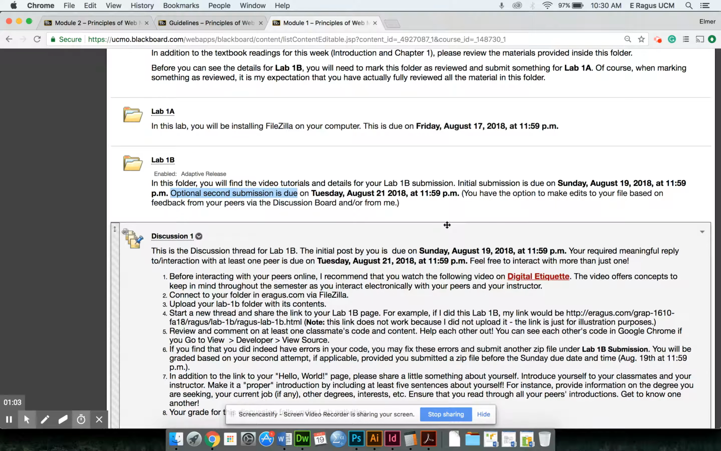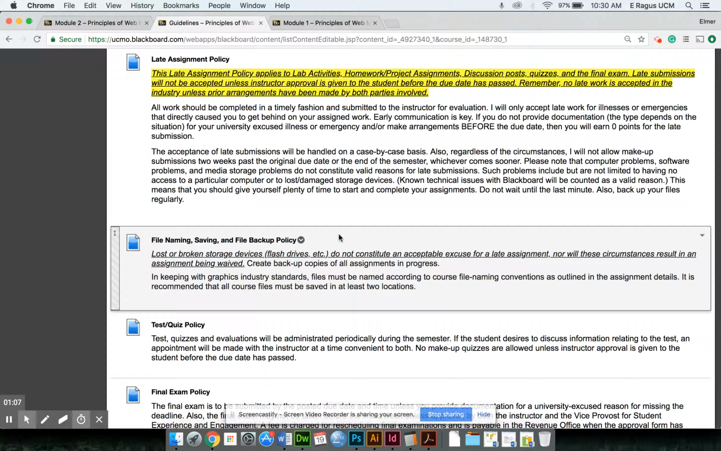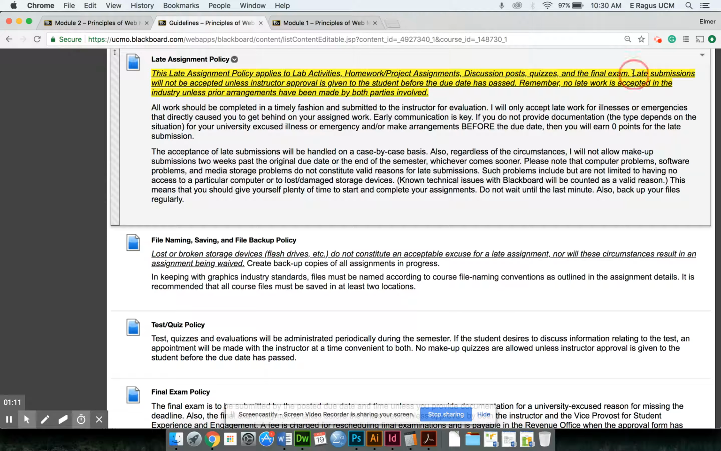Because remember, in the syllabus and also under Start Here and then Guidelines, I have a late assignment policy. Late submissions will not be accepted unless instructor approval is given to the student before the due date has passed. So it's important to communicate often and also to communicate early.